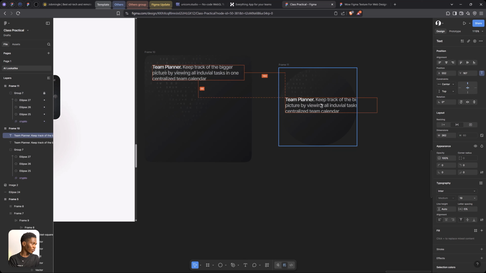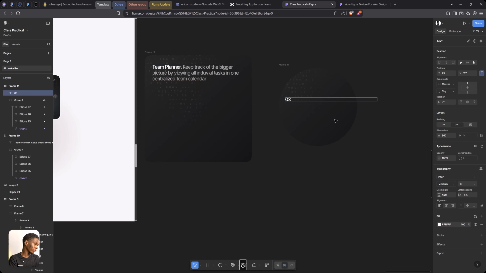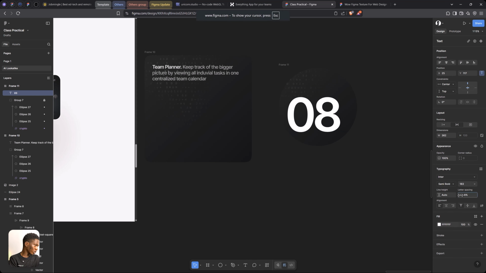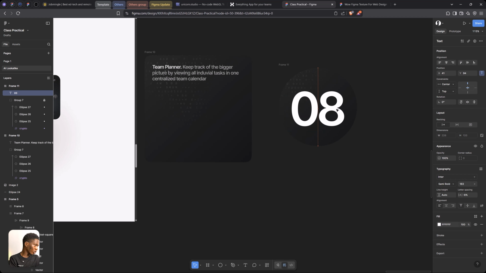I'll make a duplicate of this text. I'm going to press 08. I think that's what they have there. Then also increase the size till I'm comfortable and change the stroke to something like this. Work on the letter spacing and cut out the excess of spaces. Make sure that it's sitting at the center of it all.